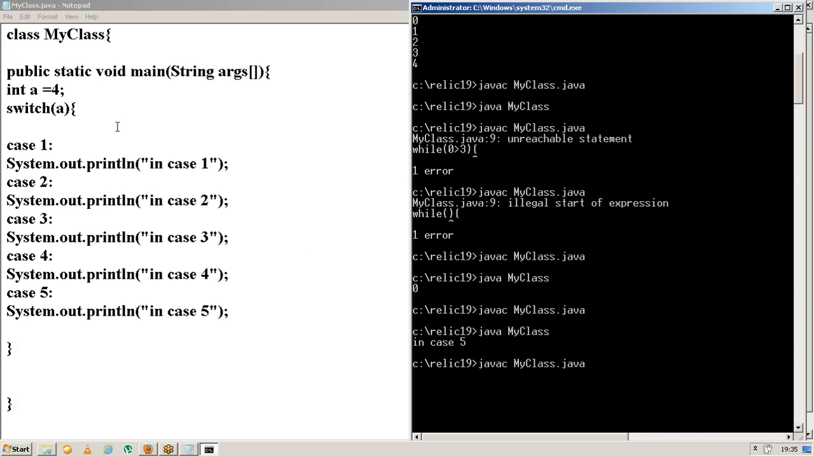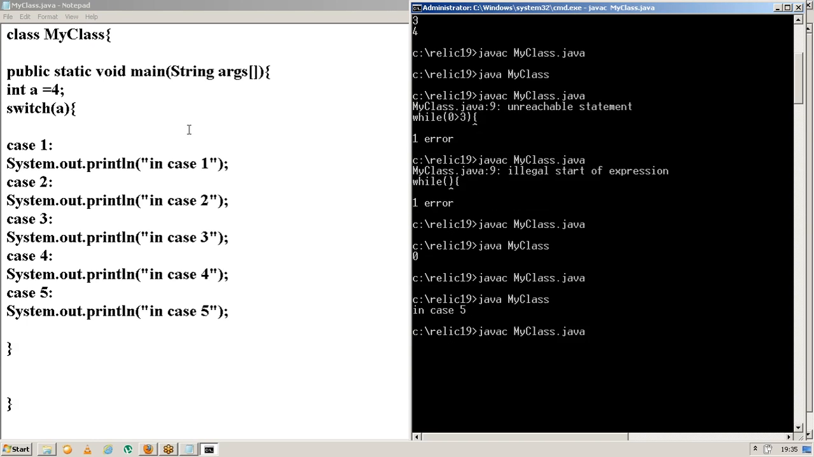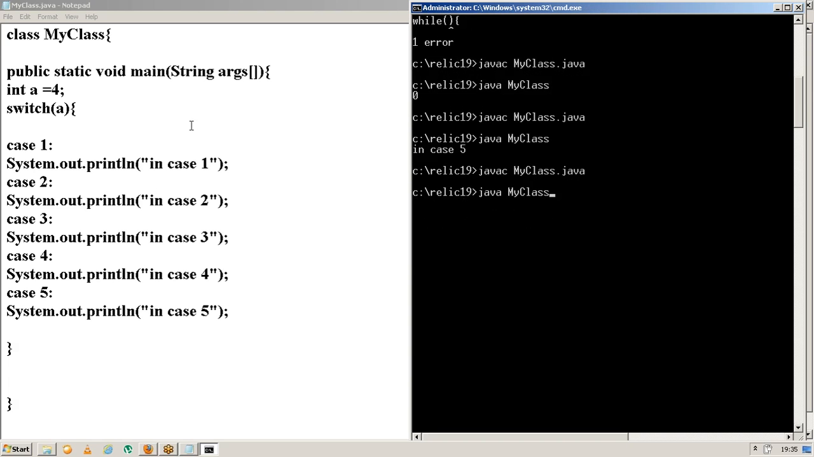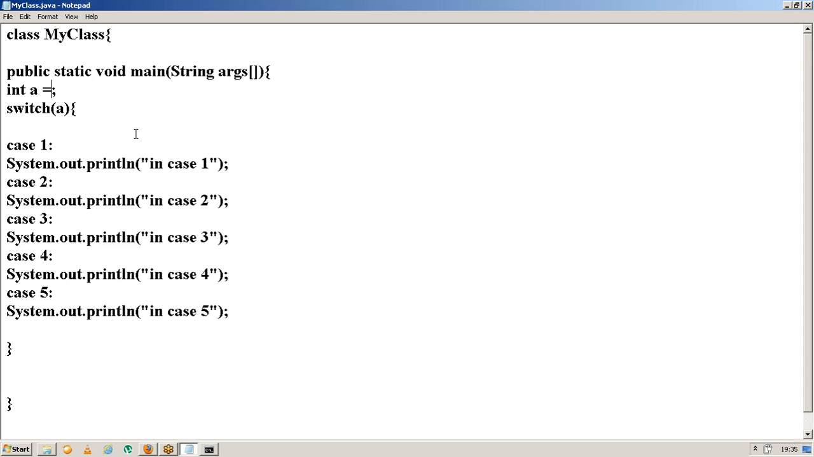Okay, fine. But now I am changing the value of a equal to 5 as a equal to 4. Now if I compile and execute the program, what is your expected output? In case 4. Exactly. In case 4 it has to display. But observe here what happened. It is displaying in case 4 and in case 5.